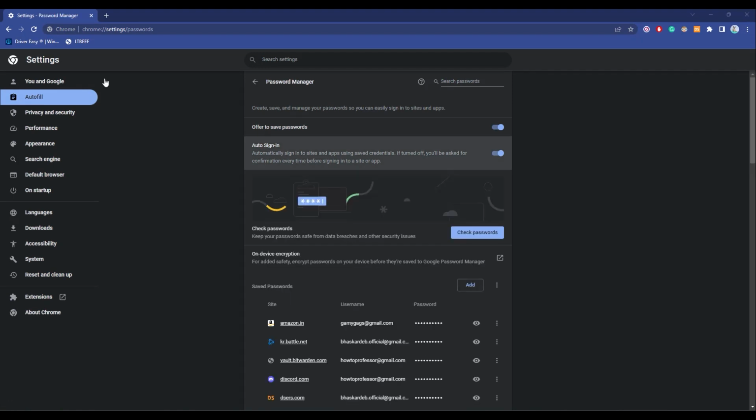Now over here, you will have two options. First is offer to save password. This is a very important feature because when you disable this, Chrome browser will not save your password. So if you want this issue fixed, just simply enable this over here. Now the second thing that you can enable is auto sign in.